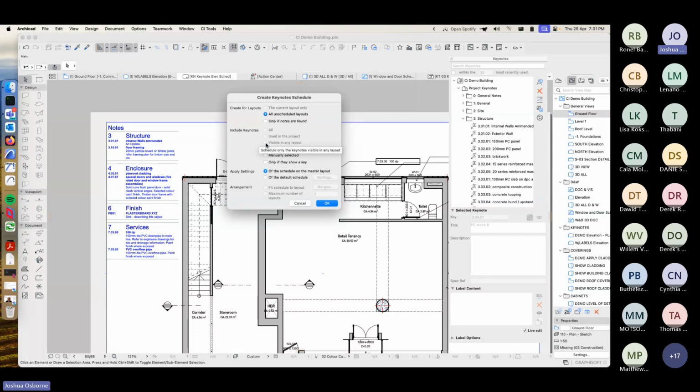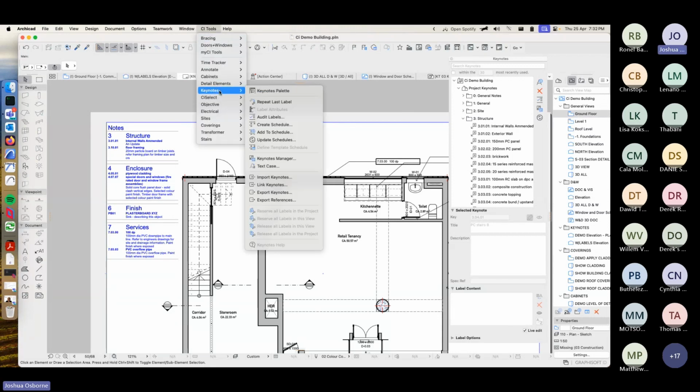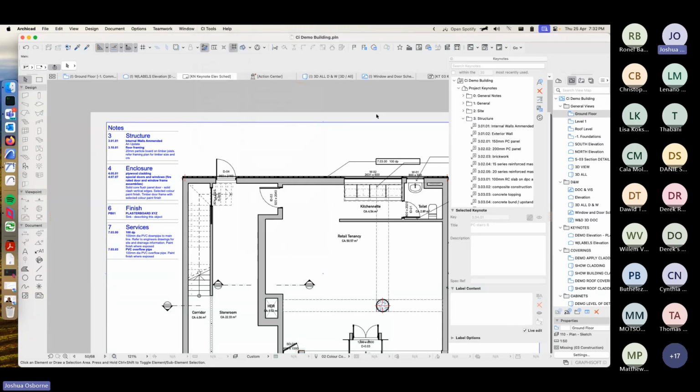Visible in any layout is similar to the previous one, only it's only if they're actually on a layout sheet rather than are used anywhere at all. Visible in the schedule zone layout is what we used before, so it's just anything that's visible on this layout. And we can also choose a manually selected schedule as well, which will allow you to manually choose any notes that you want to display in your schedule. And that will go through and do all of those for you. So you've got plenty of control over how much you want to show in your schedule. And again, just audit, repair, and then keynotes, update schedule, and that keeps everything in sync.